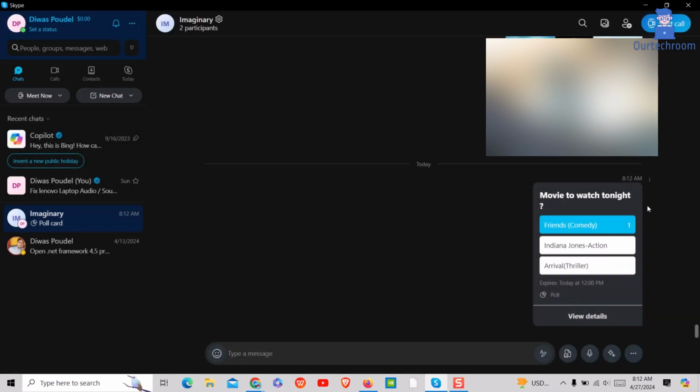If you want to delete this poll, then click on the three dots next to the poll and then click on Remove. In this way, we create polls or votes in Skype.